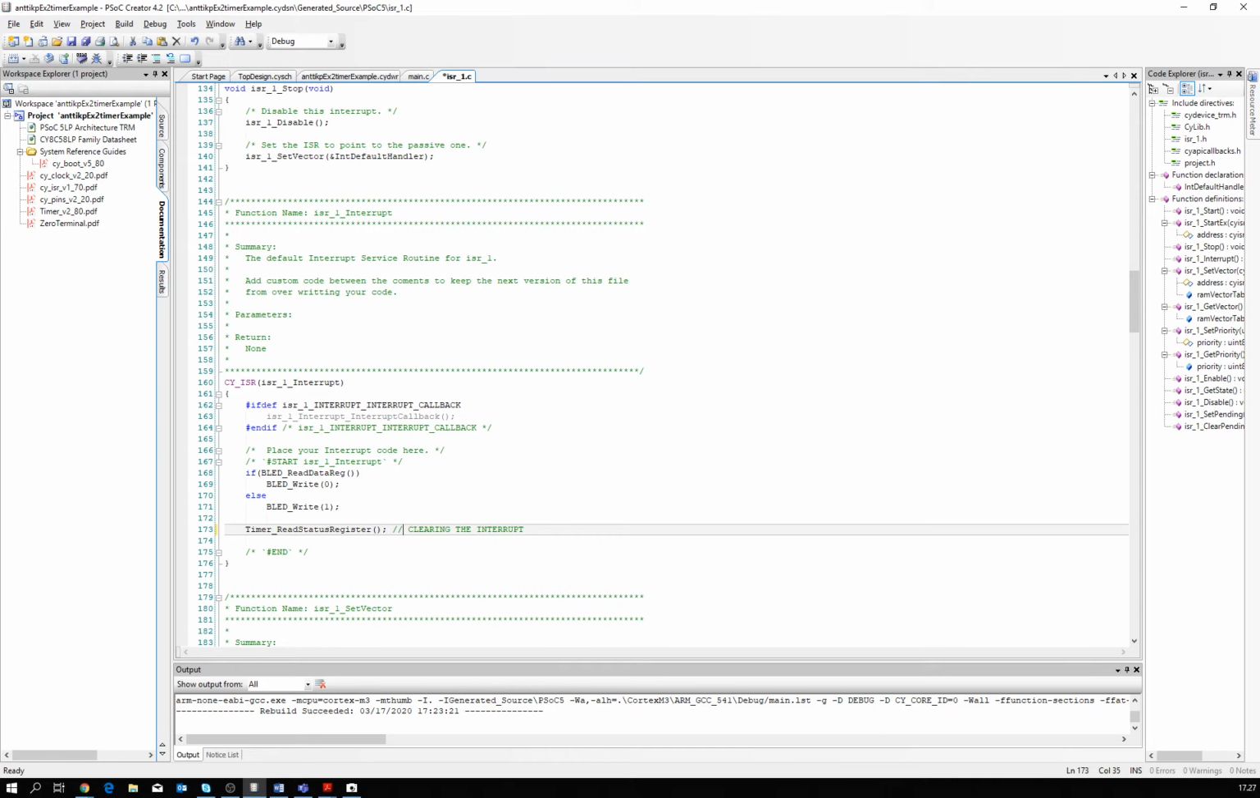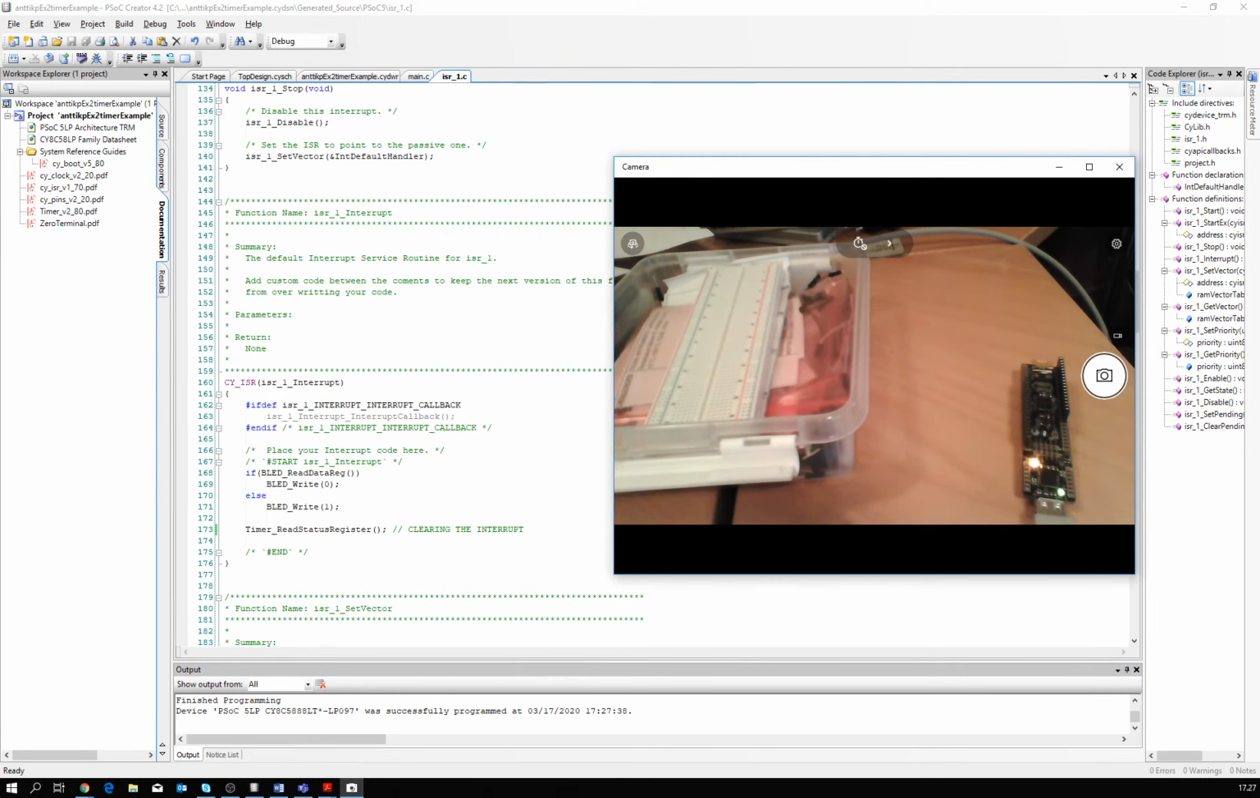There. So in principle now it should be running. So what I do, I'll just build it. Okay. Program it. Then I have my camera ready somewhere in here. And yes, it looks like the blue LED is blinking.